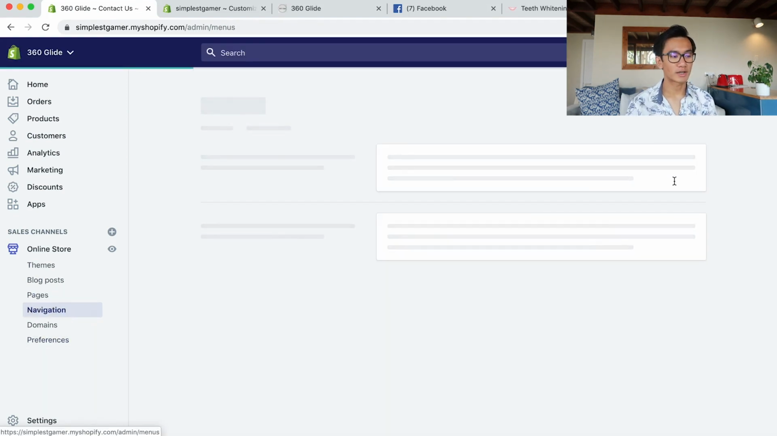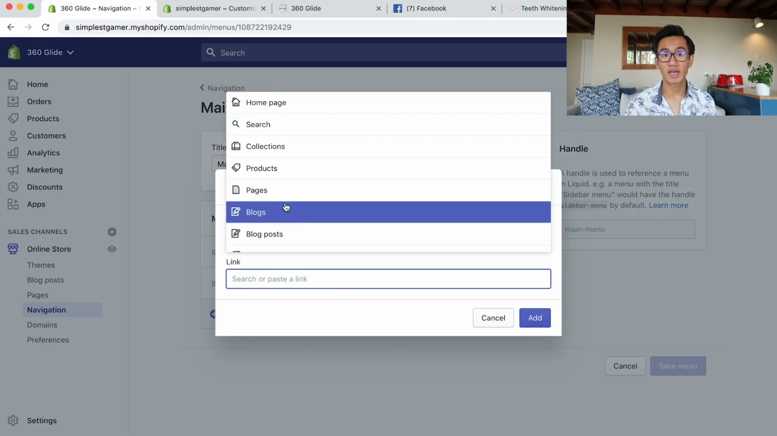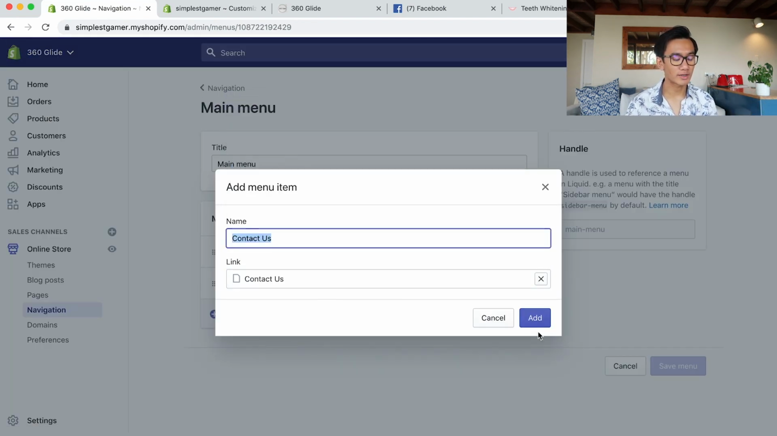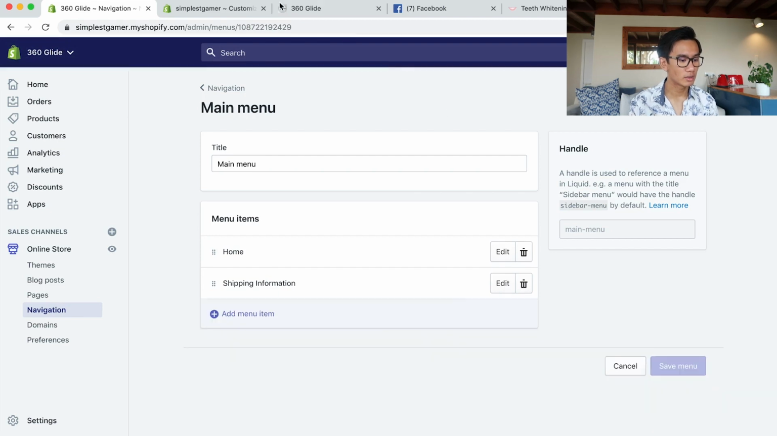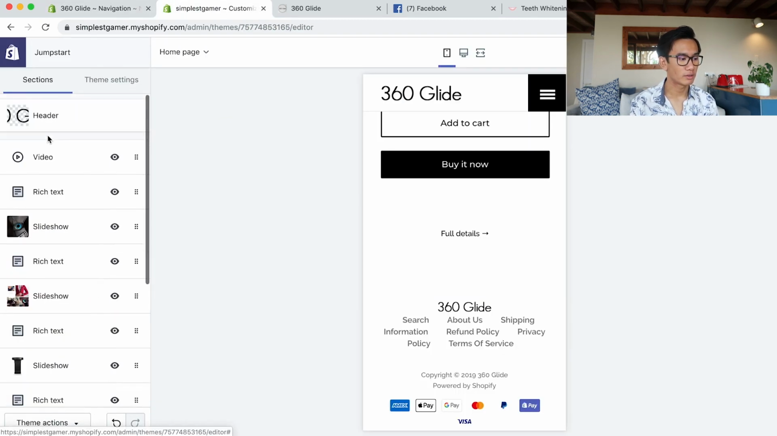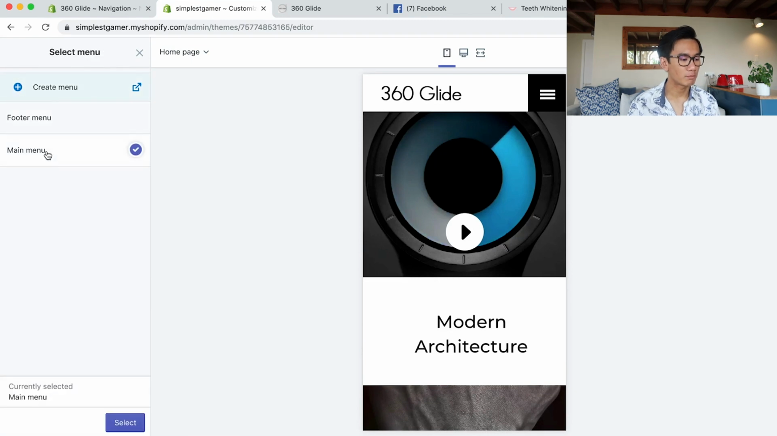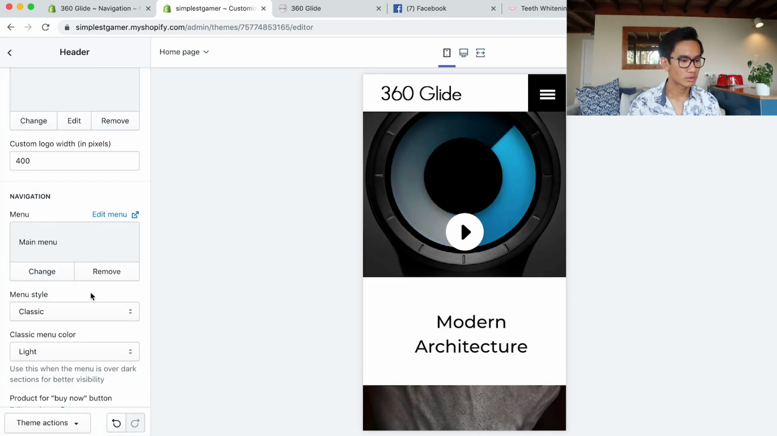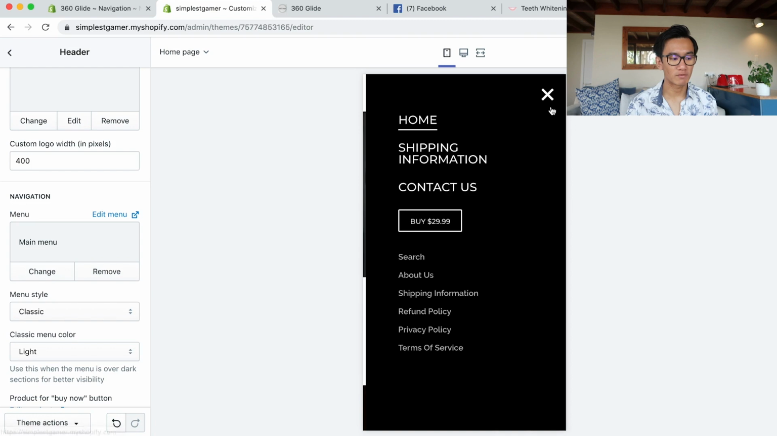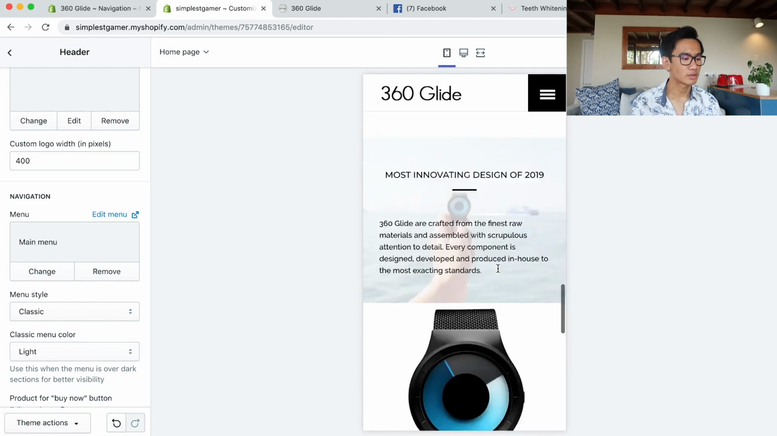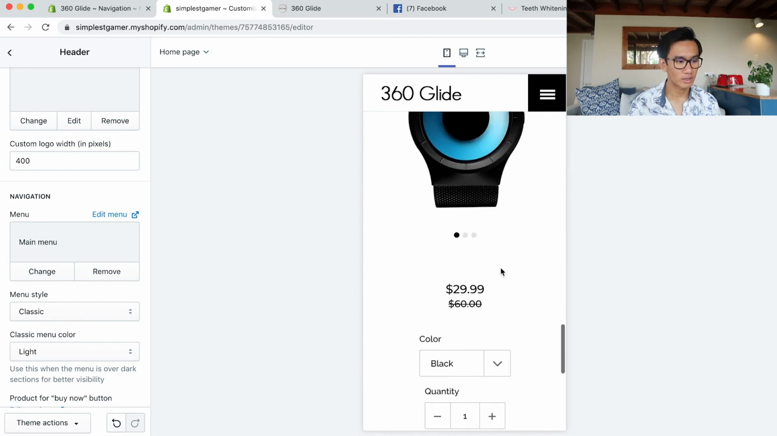Now that I finished the contact us page, I go back to the main menu and the footer menu under navigation, and I put in that contact us page that I just created. Now if you go ahead and go to header menu, I'm going to select the main menu. So now if I open up the side tab, there's shipping information and contact us. Everything is in the side tab now.